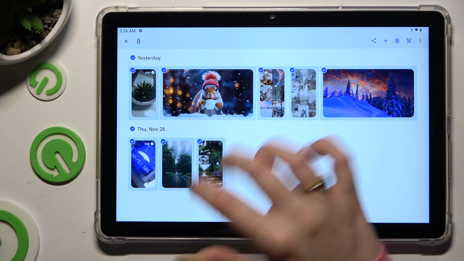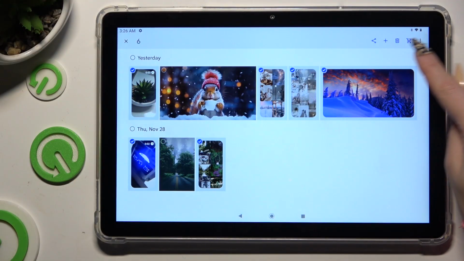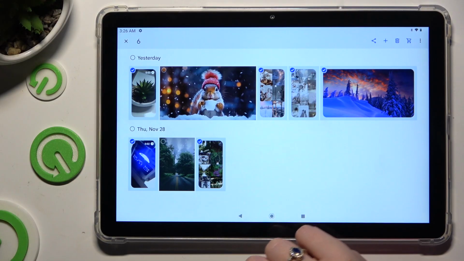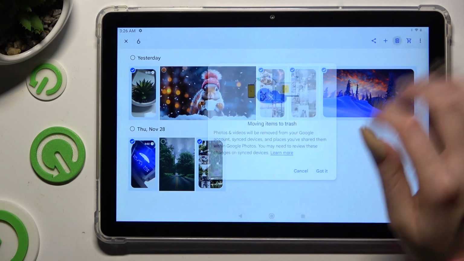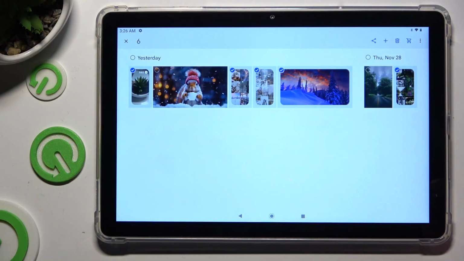Now, to keep some of those photos, click on the chosen ones, and to get rid of the rest, use this bin at the top of the library section and at the bottom of Photos. Either way, hit the red button and choose Move to Trash.